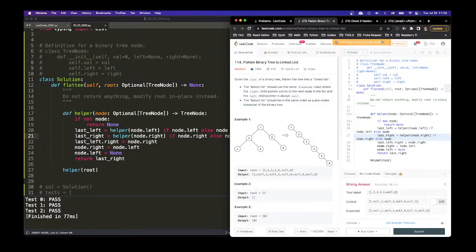Okay, it's not. So I got 1, 2, 3, 4, and 5. What happened to 6? Okay, so when we call this, right? So this one, if node.left is nothing, so last left is this. And then I'll call node.right. And this is node.right. And then left or right, so it's by itself. Maybe that should be the case. Hold on.